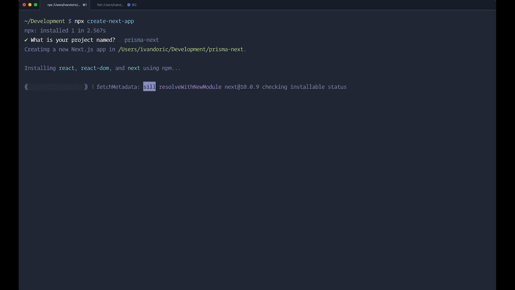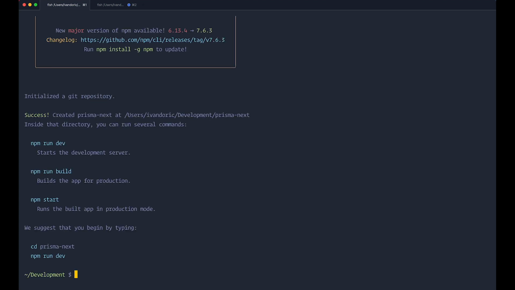So first of all, we are going to create a fresh installation of Next.js, and to do that you are just going to do npx create-next-app. The project name is going to be prisma-next. And now we just wait a little bit for everything to get installed and downloaded. Okay, so now we are just going to cd into prisma-next.